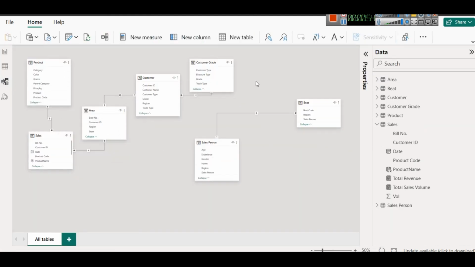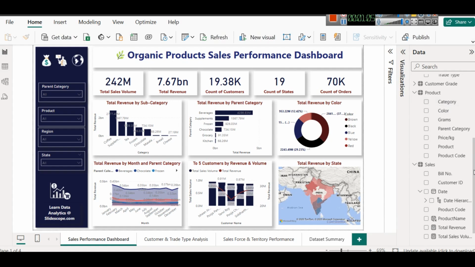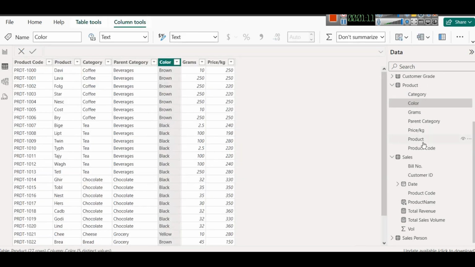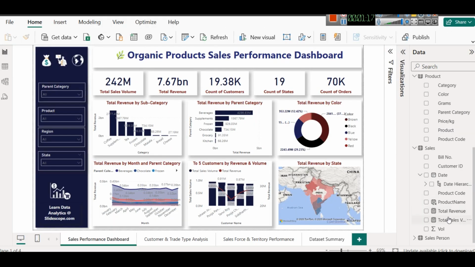So how can we connect these 7 tables? 4 of them and 5 of them are connected here, 2 are here. And how will we create some measures like total revenue? The interesting thing is the product pricing is given in price per kg, but the units are given in grams, so we will use a conversion there. Total sales volume, total revenue.